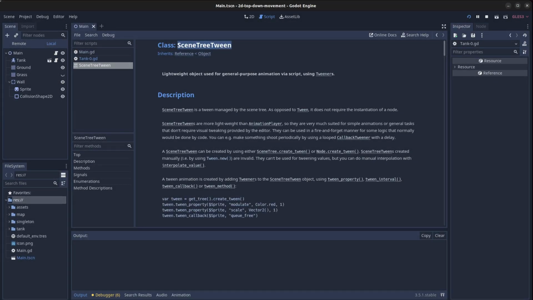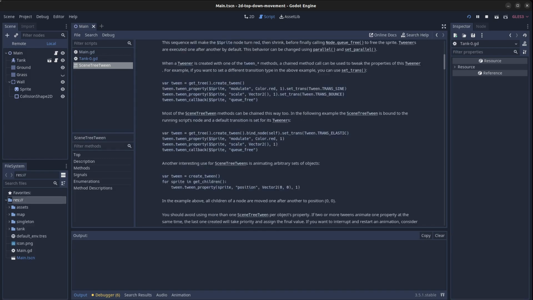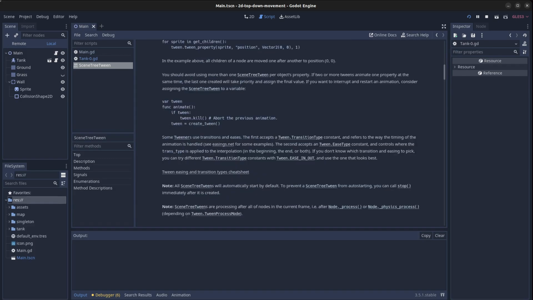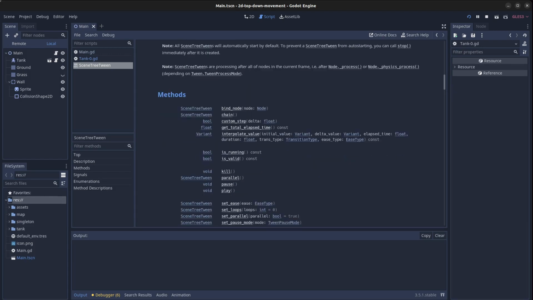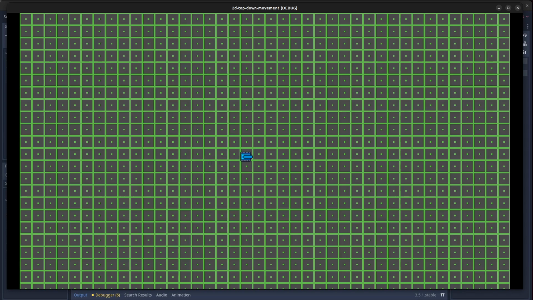To make this work, the first thing I tried was to just simply use the new scene tree tween in Godot 3.5, which I believe was backported from Godot 4. I just tried to tween from the current rotation to the desired rotation and ignore inputs while the tween is running. And this works for most turns, but a few of the turns make the tank spin wildly.